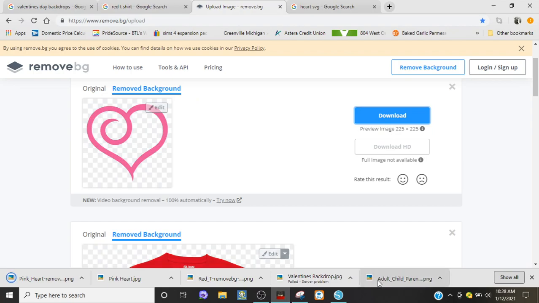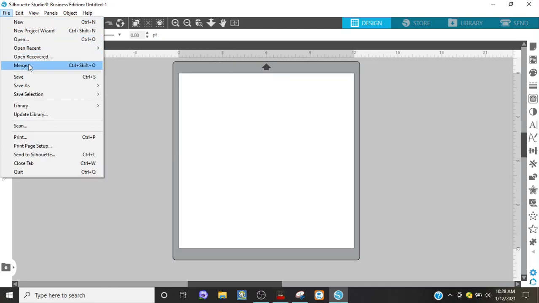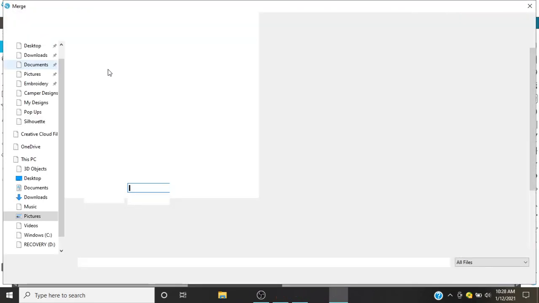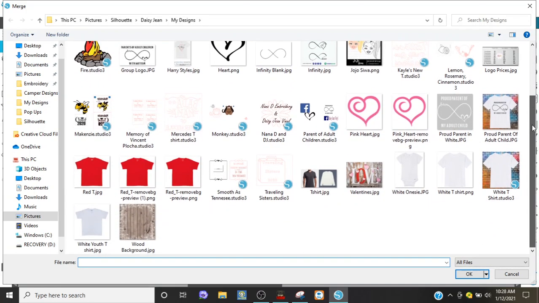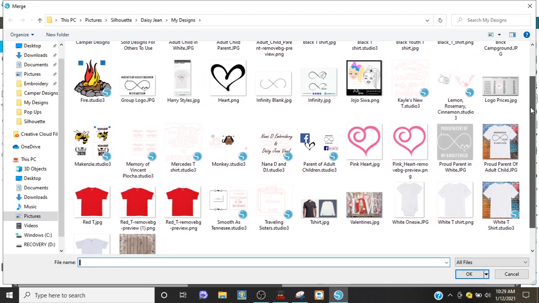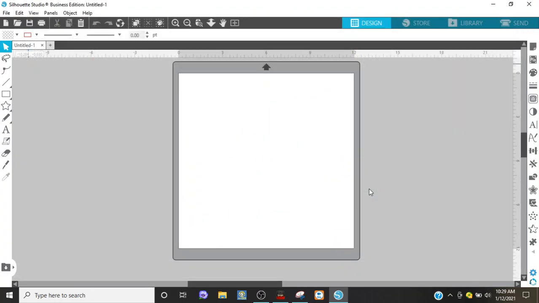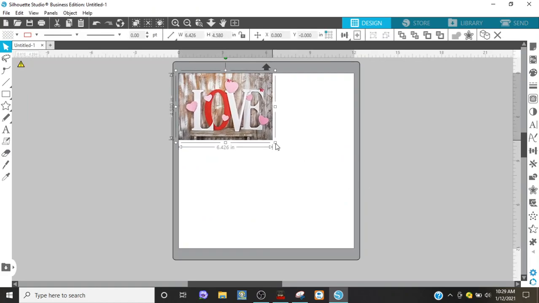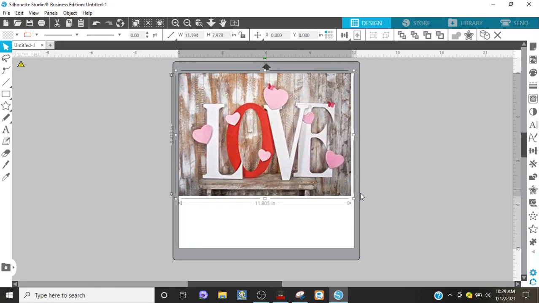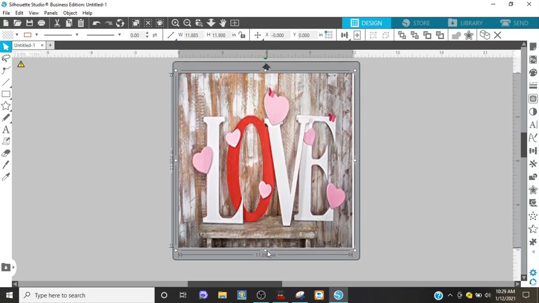So now we've got those three things done. Now you go to your software, go to File and Merge. Let's find that background that I picked. Well, it must not have saved, so we'll just go with this one. It doesn't really make any difference. It's whatever background you want. So again, like I said, you're going to want to use the 12 by 12. It seems to work the best. So you can stretch it out to your 12 by 12.